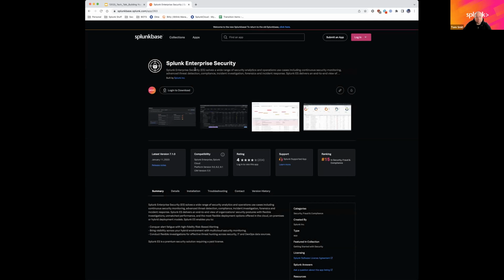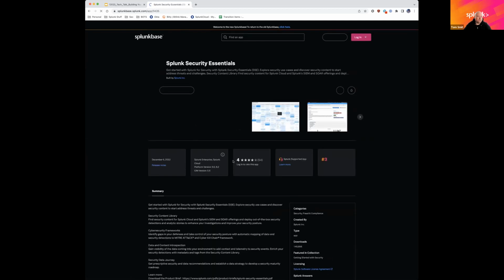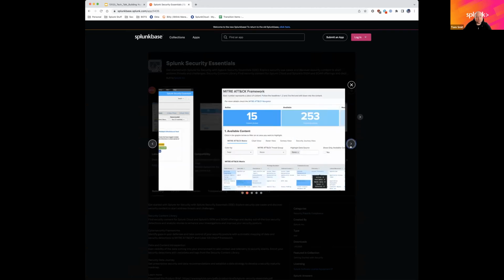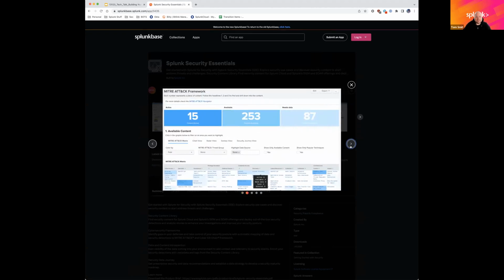Second app would be the Splunk Security Essentials. And this is one of those apps that I suggest every customer, even if they're not interested in security, download into their core Enterprise installation. It's a free app. It's got hundreds and hundreds of detections built into it. And it's really how our customers are finding content that is applicable to their environment. Everything inside of Security Essentials is mapped to the MITRE ATT&CK framework, as you can see here in the screenshot.